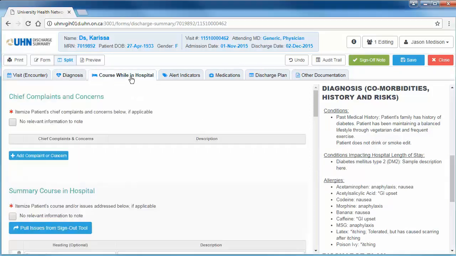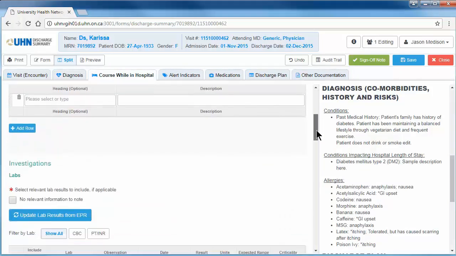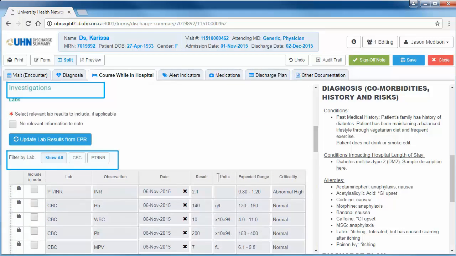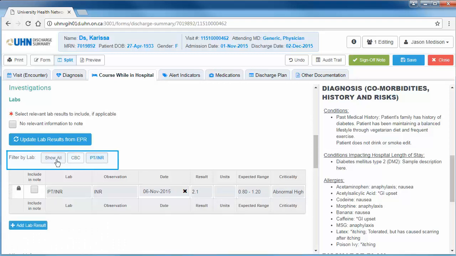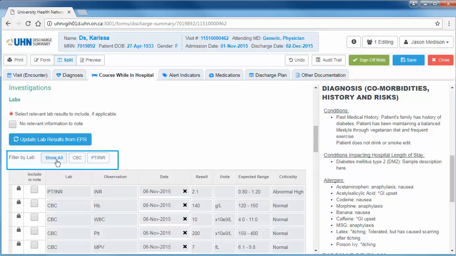Within the Coursewell and Hospital tab, under the Investigations section, lab, radiology, microbiology, and other results can be filtered by type by clicking on the appropriate rectangular button above each respective table.